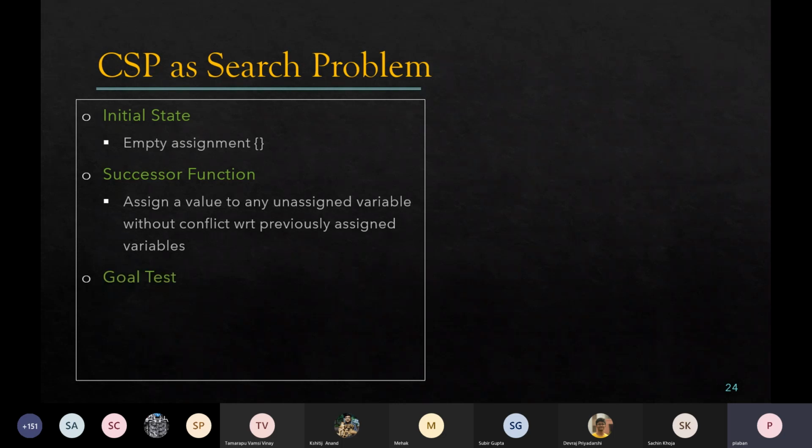And what would be the goal test? We know that, right? So it should be a consistent and complete solution, right? So we need to check whether the current assignment is complete. And of course, the way we are designing the successor function, we are saying that there should be no conflict if we arrive at the complete solution. So that will be our goal state.